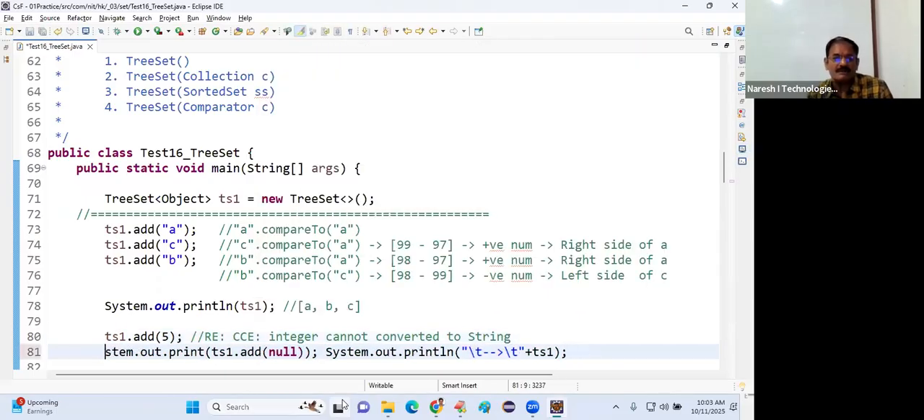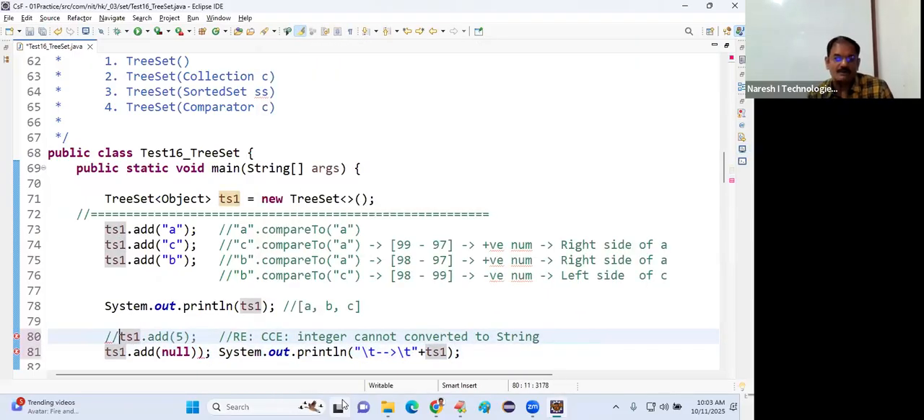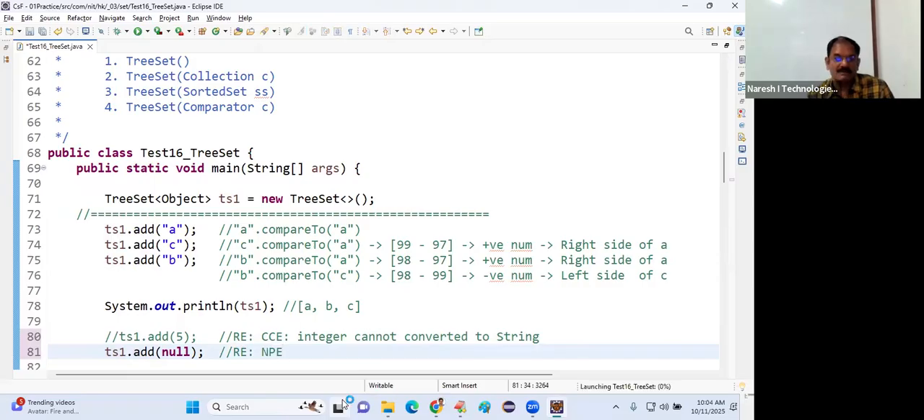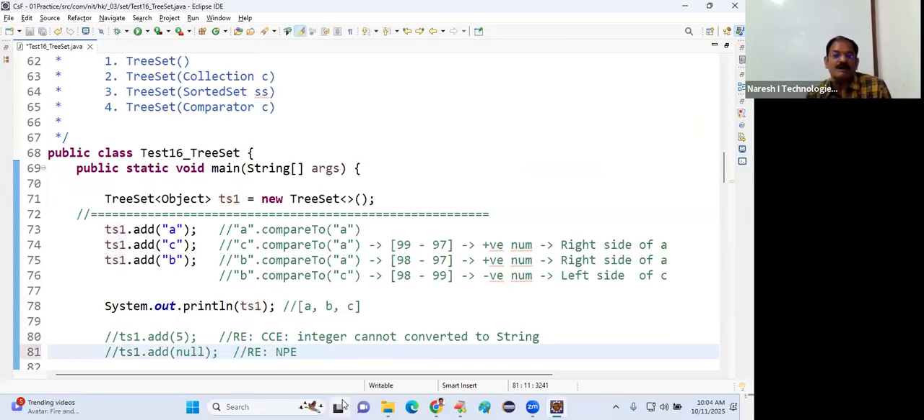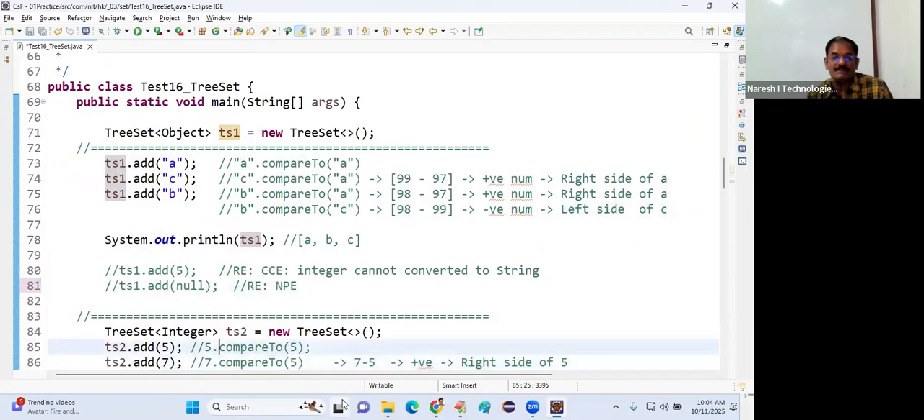Okay, next. Now I am trying to store null. Can I store null? No. It leads to NullPointerException. Why? You cannot compare null with other objects. Control F, NullPointerException. So what is the rule? If you want to store objects in a TreeSet, they must be comparable homogeneous objects. What is the first object you have stored? That type only you can store. Other objects you cannot. If you try, it will throw an error.